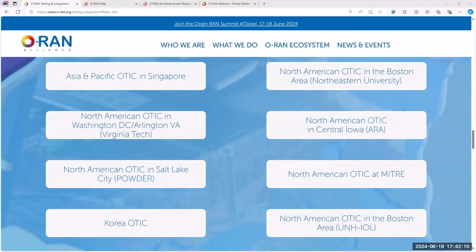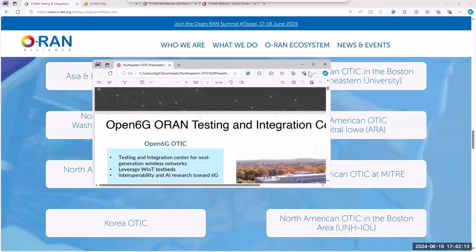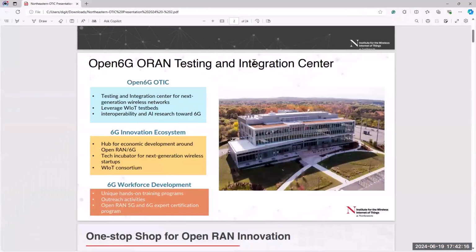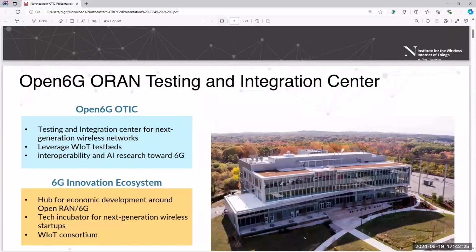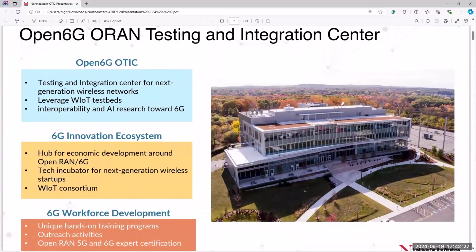Okay. So this is a typical OTIC that we visited, at Northeastern University. It's an Open 6G O-RAN Testing and Integration Center. So they are already looking at 6G technology. That's why, when they mentioned that 6G will be sitting on top of Open RAN, it's because they're testing it already. They call it the Open 6G OTIC. So it's also a 6G innovation ecosystem. It's a big place, a big system.